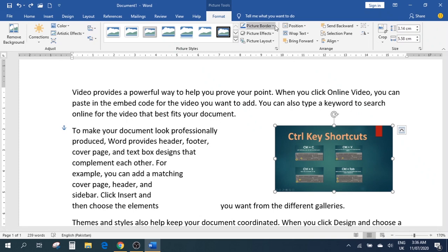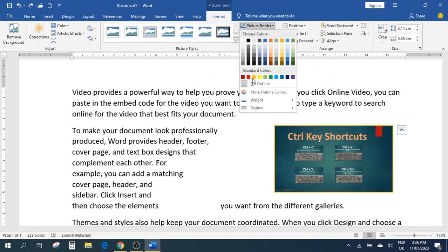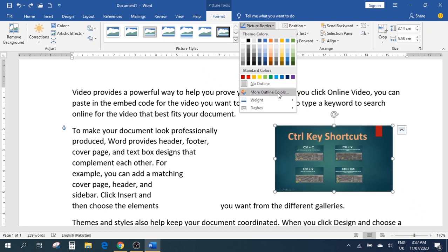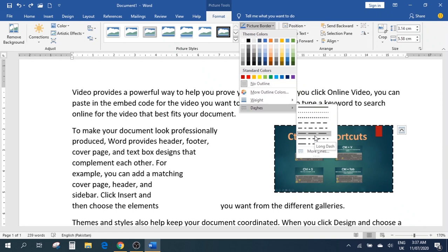Here you can also use picture border, and as you can see a small yellow border on the sides of the picture. As we click on it, you can choose different colors for the border as well, and you can also use the weight as well if you want a bigger border or a smaller border. So you can use this as well. So you can create different kinds of frames with the help of this.